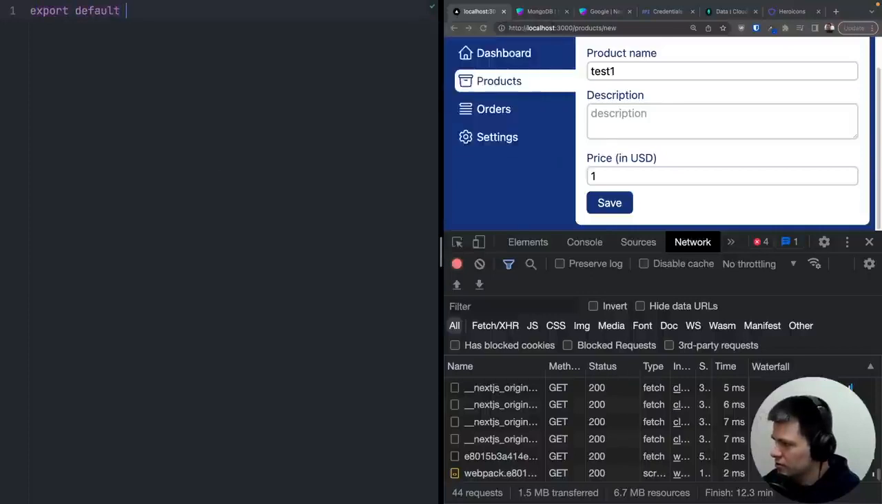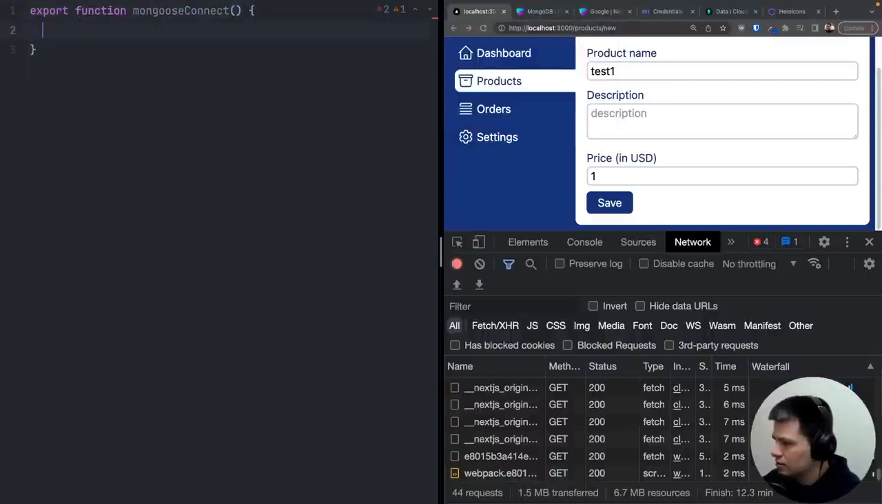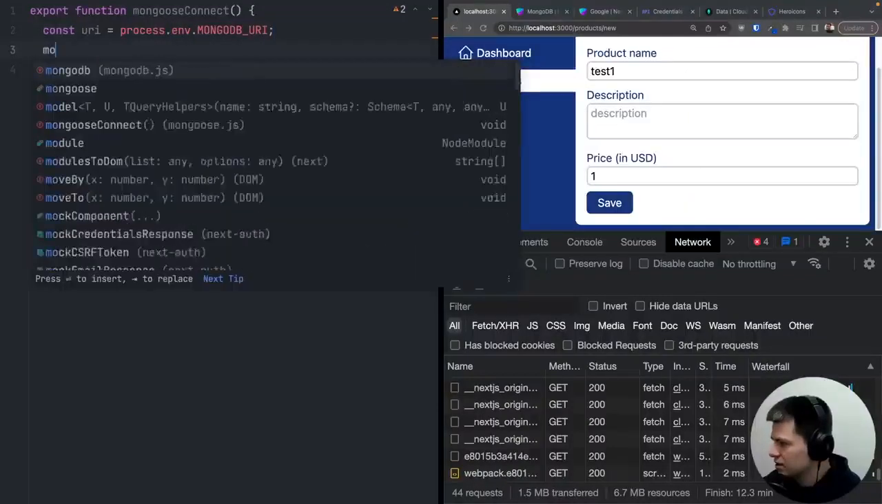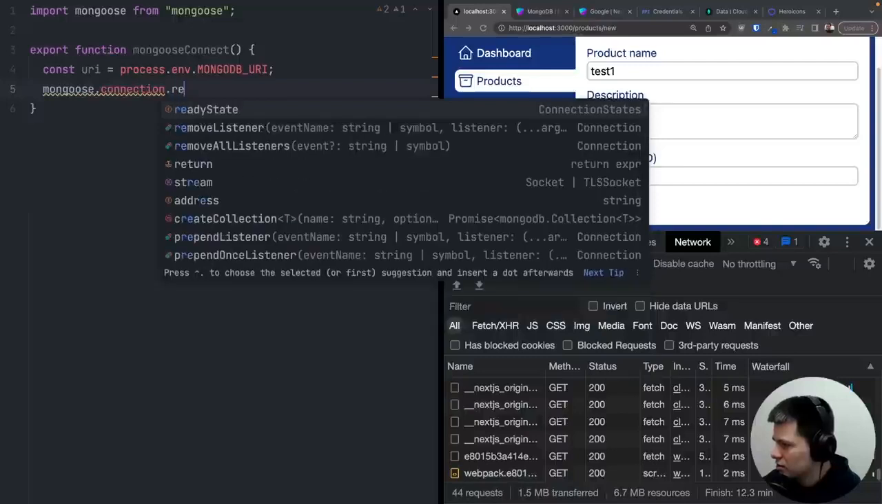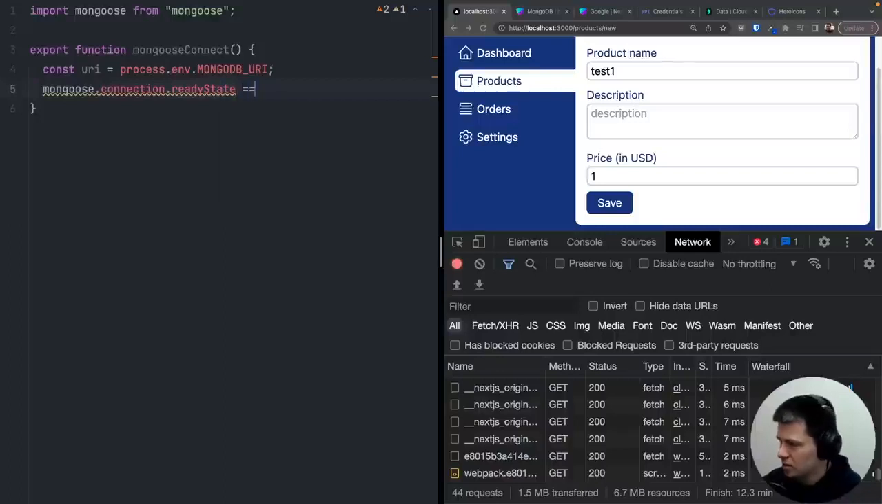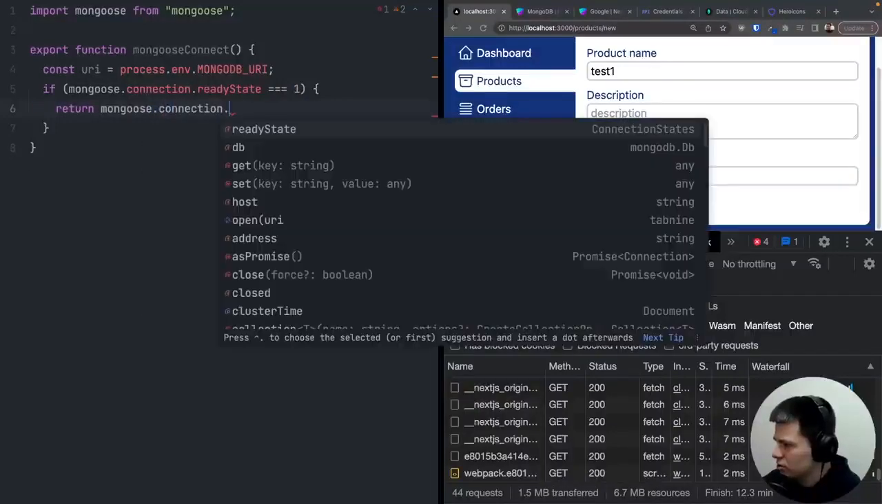So let's do export default function, maybe just export function, so we can have a nice name on it. Let's call it mongoose connect, and let's do something like this. Let's grab the URL or URI, and it's process.env.mongo URI. And now we can check if we have a mongoose connection, and we can check the ready state. And the ready state can be, as you can see, 0 disconnected, 1 connected. Let's check if it's 1. If it's 1, then it means we have a connection. So if it's 1, let's just return mongoose.connection as promise.